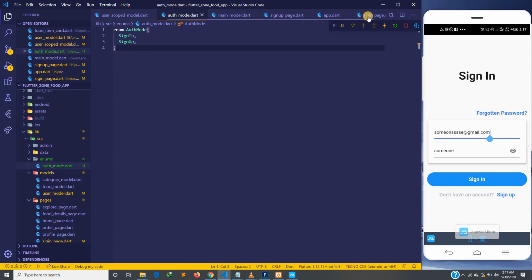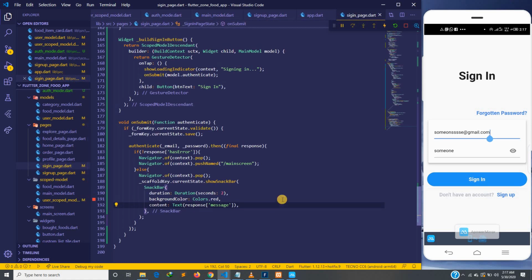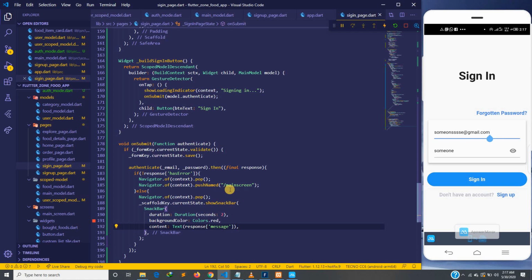Okay, so let's go into the sign in page again. So for now this is working, and then if it is successful, we have to navigate to the main screen, but we can't just push named. The reason is, let me just show you something. Let me just go ahead and do someone at gmail.com. This one is correct. So definitely it will take us to the main screen. So let's see. Let me click on it.